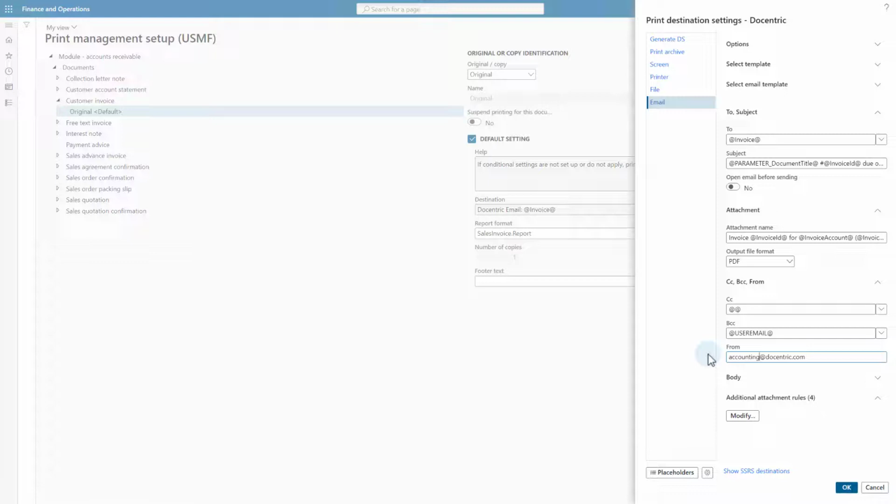In this video, we learned how to overcome the one SMTP sender address limitation of the standard F&O, how to support mailing through external SMTP providers, and how to send different reports from different email sender accounts.